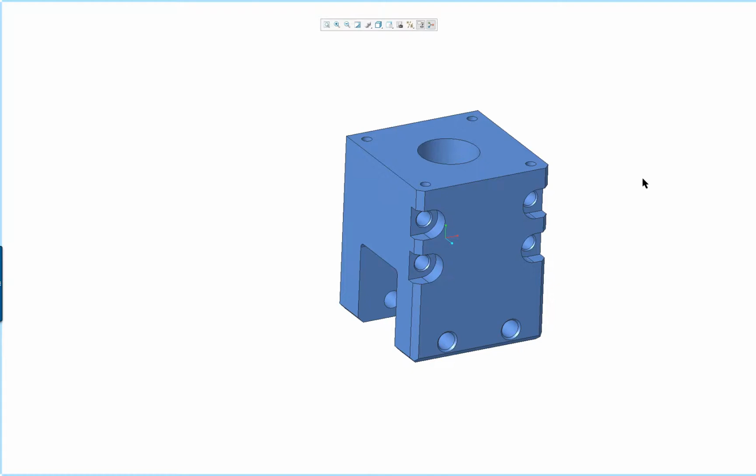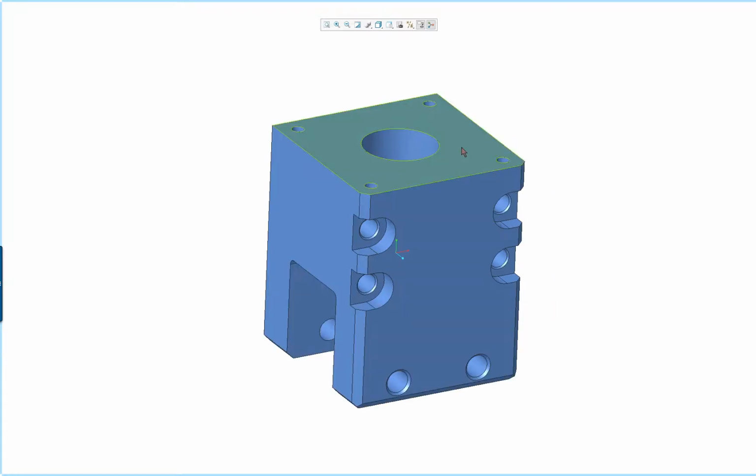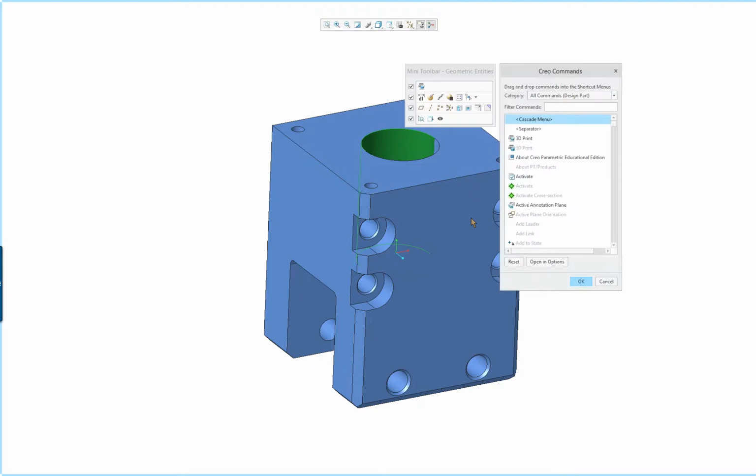Now, another thing that you can do here is, for instance, if you put your cursor on something and select it, whatever it is, you get your options. If you're looking for another option, you can customize this by right mouse button, customize. And for instance, let's say you want to add any of these items to it: active annotation plane, angle, even appearance manager. And you just take it and bring it over to your mini toolbar.